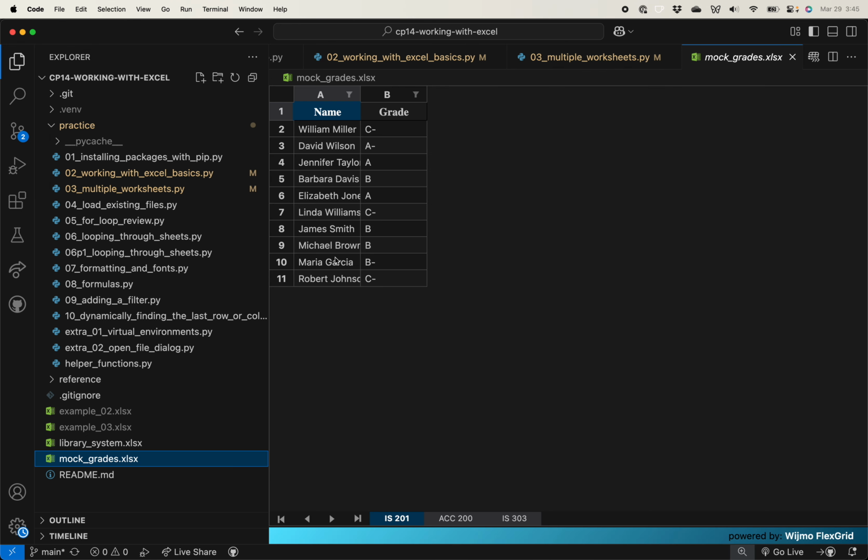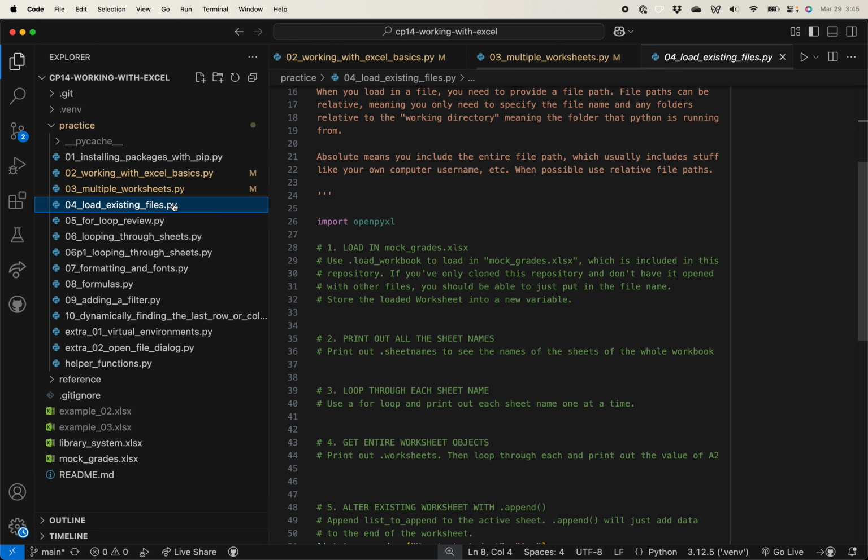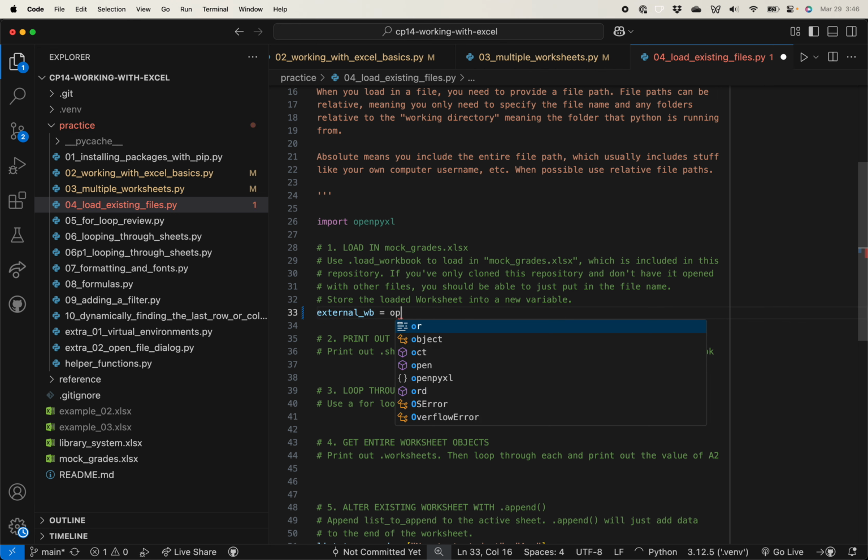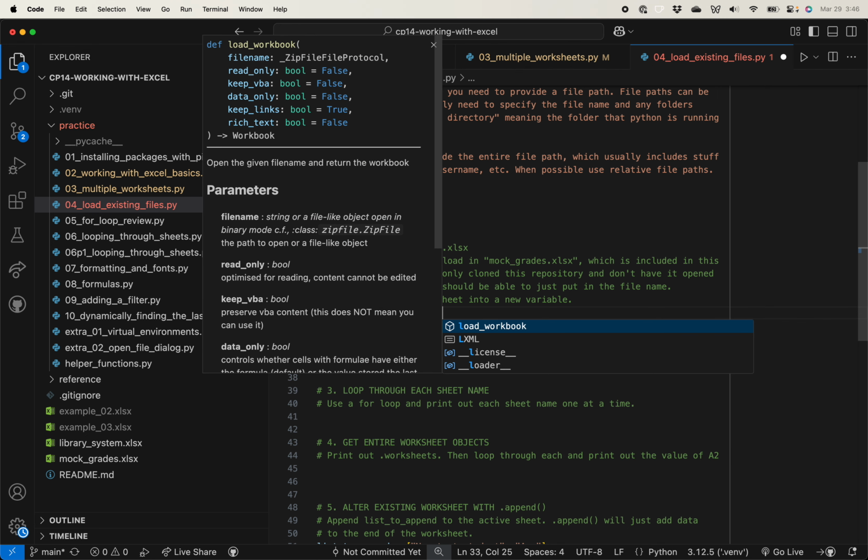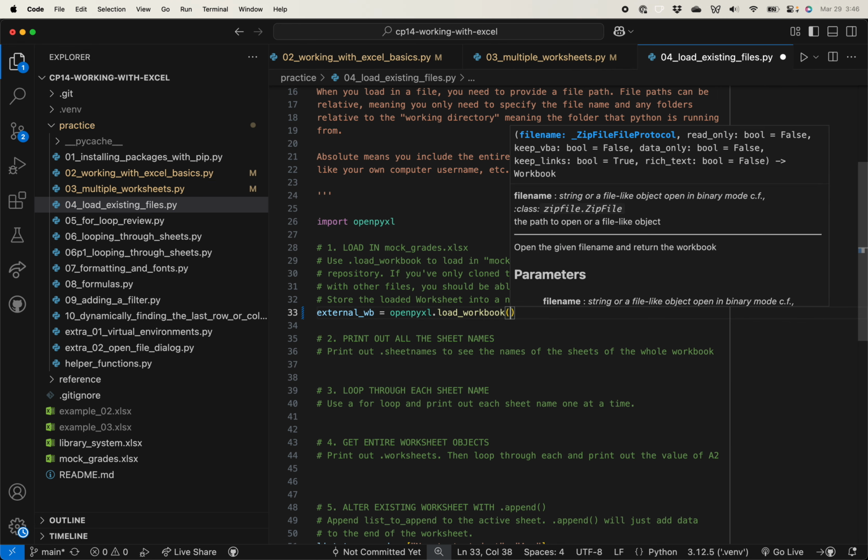So we have just 10 students in each sheet here, a few different sheets representing different classes with student names and their grades. So let's just jump back over here. The way you can do this is you can say, I'm just going to call mine an external workbook. We can use openpyxl, and specifically it has a load workbook method attached to it.